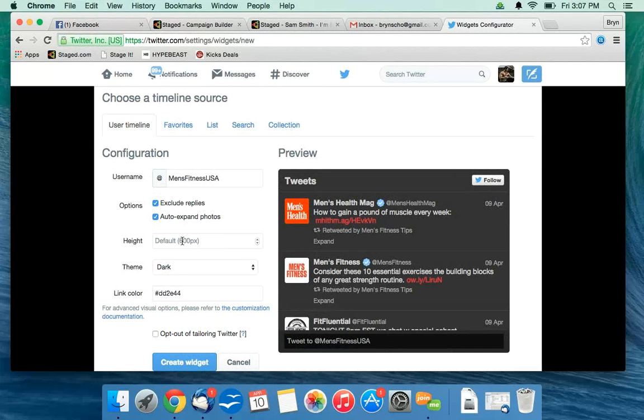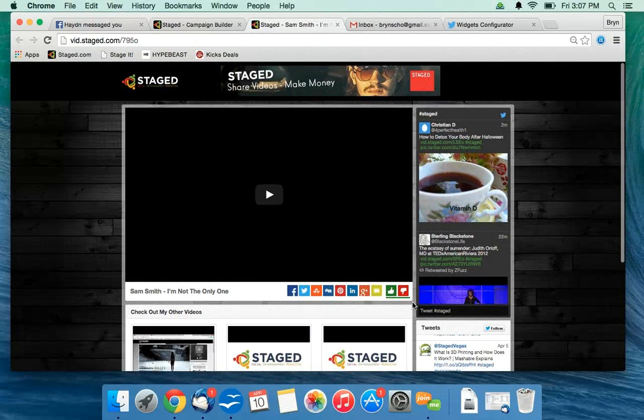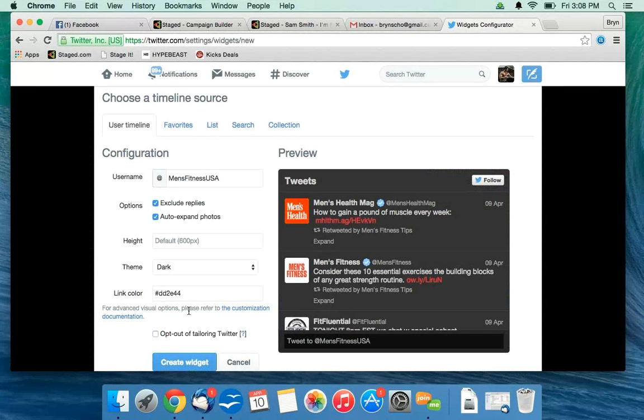You can change the height. Default is 600. This is what 600 looks like. I kind of like it. I could actually probably reduce it by 50 pixels and get it tied in nicely with the bottom of the video. That would actually look really cool. So maybe 550 is the way to go for the configurator. But again, up here is what we really want to look at.